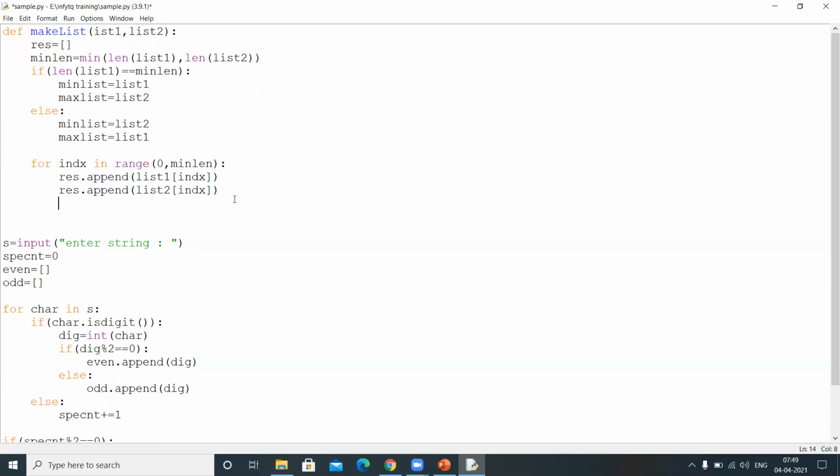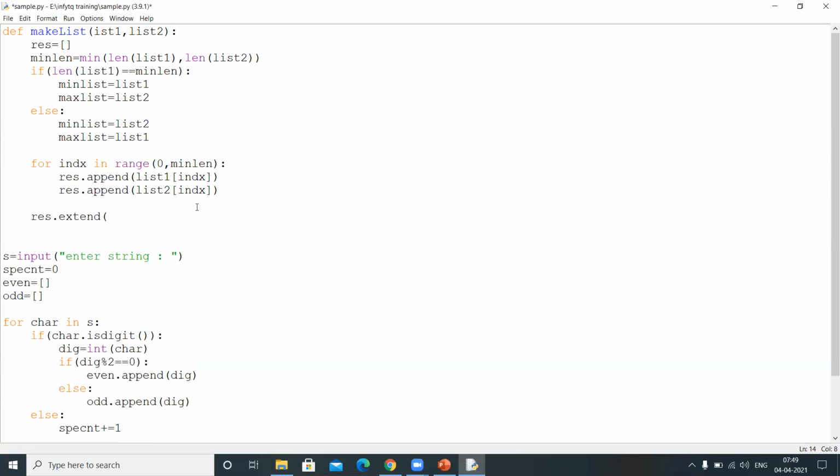Later, if there are any remaining elements in the maximum list, we need to add those too, right? So result.extend. I'm using extend here because if there are multiple elements in the maximum list, those will be appended to the result variable. Now observe, max list of minimum length, starting from the minimum length index up to the end of it. You can take that, right?